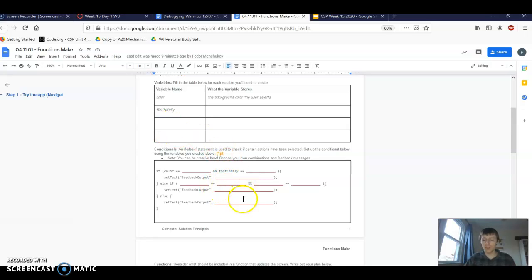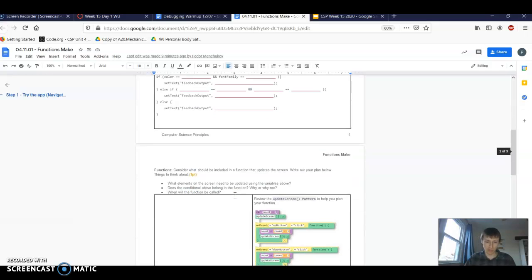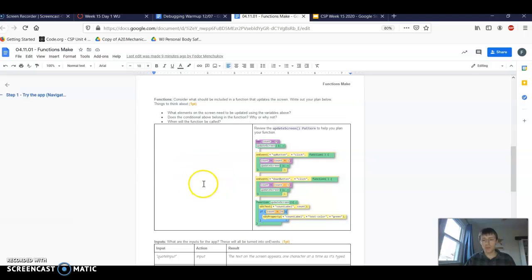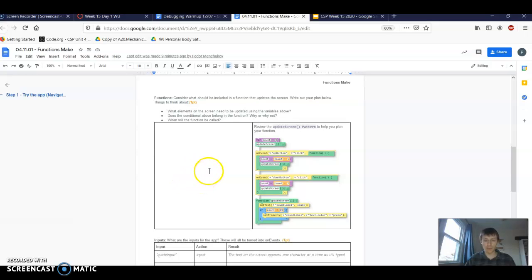You can use the setup I've given you here and just fill in the blanks with your variables. That is perfectly acceptable. If you'd like to switch it up, you can as well. Down here, you need to have at least one function to update your screen. Think about what kind of words you'll be repeating, what kind of programming statements you want to happen more than once, and then put them in a function.